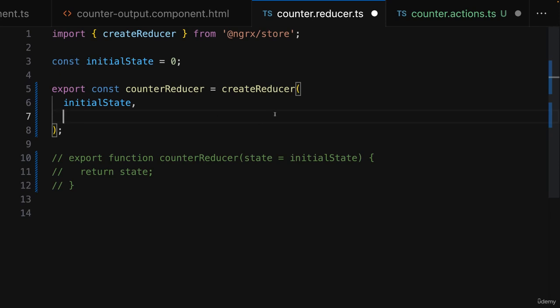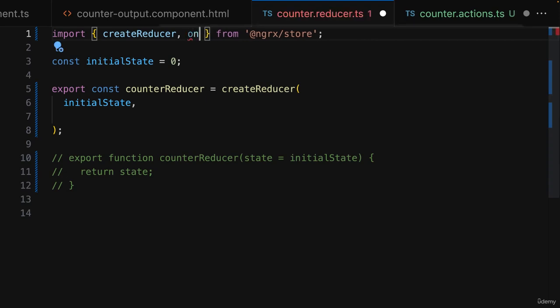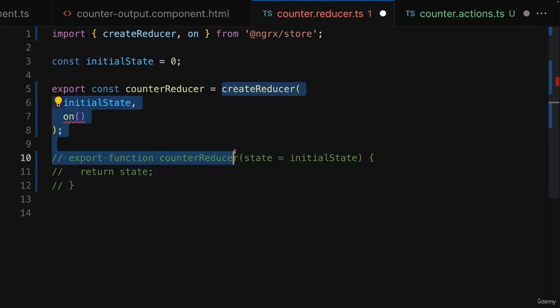because you can pass a second argument to createReducer after the initial state, and that argument should be a value that is created with help of another function provided by NGRX store. And that other function is the on function. Though, as mentioned, in the next lecture I will show you what happens under the hood if you're not using createReducer. But here, when using it, you now use the on function and execute this as a second value for createReducer.